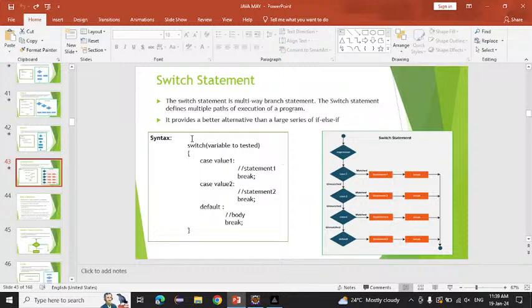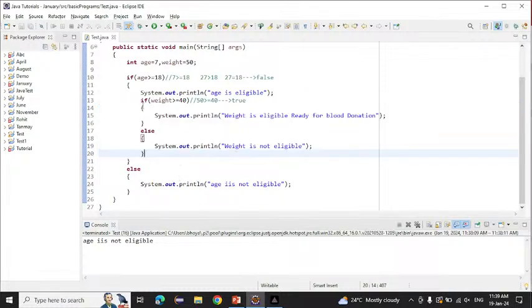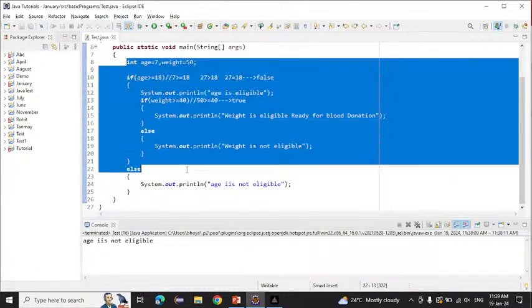We will first write switch. Here we write the variable to be tested. Here we are not writing a condition, we are testing the variable. The variable which we want to test, we write inside this. After that, we provide some cases. According to that variable, it will check the cases. We will take an example, and you will easily understand what is meant by switch.